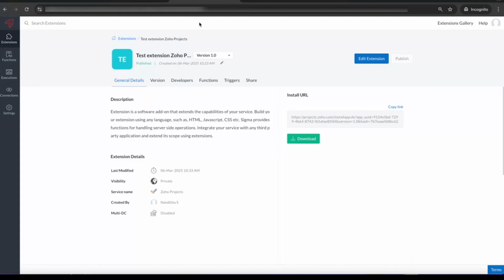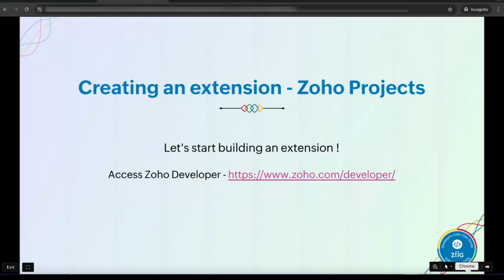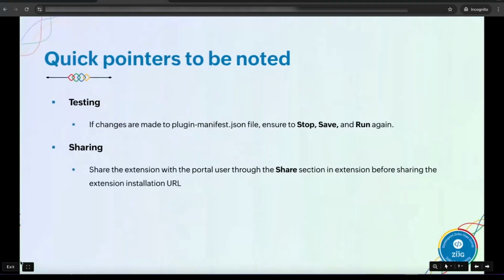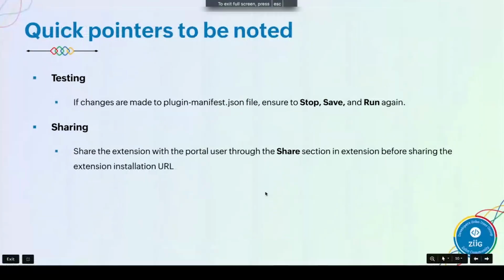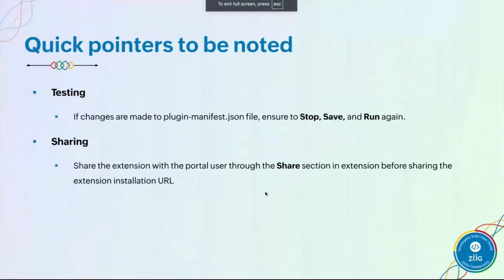So far, we've covered the steps to create an extension, test an extension, publish an extension, and share an extension for Zoho Projects. The key pointers to remember from these four sections: when testing your Zoho Projects extension, if you're making any changes in the plugin-manifest.json file alone, ensure you stop running your testing portal, save the changes, and run the portal again for those configuration changes to be reflected in your testing portal.